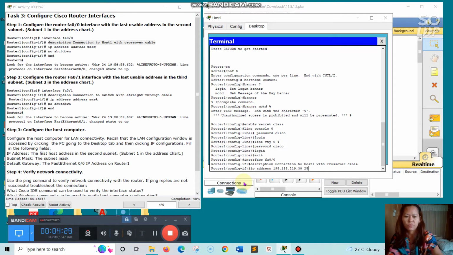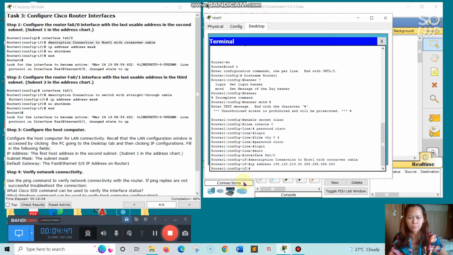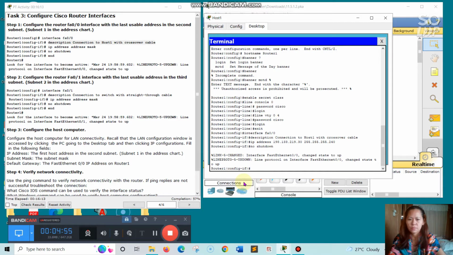Then subnet is 255.255.255.240. Okay, enter. Then no shutdown. Okay, line changed: interface FastEthernet 0/0 changed state to up. Okay, so it changed to up. Let's proceed to step 2.